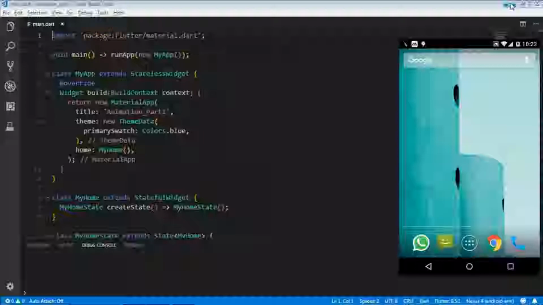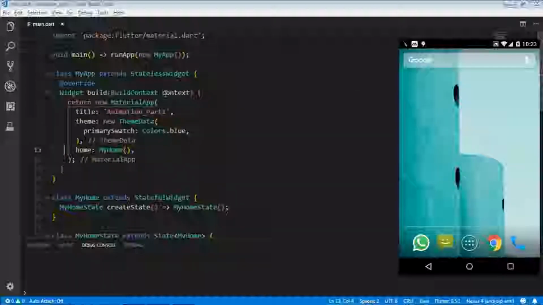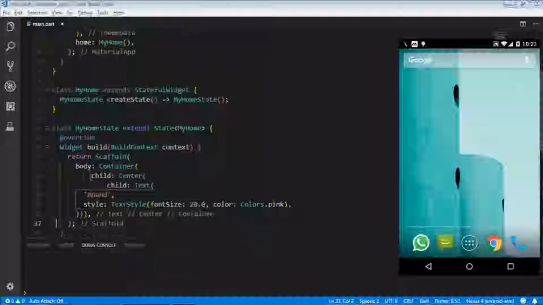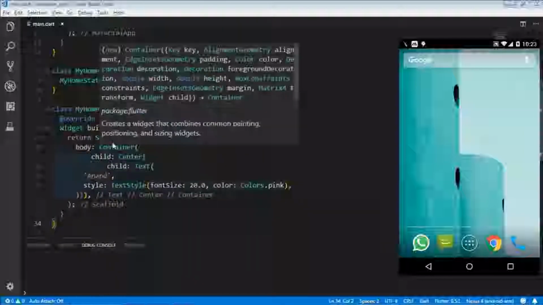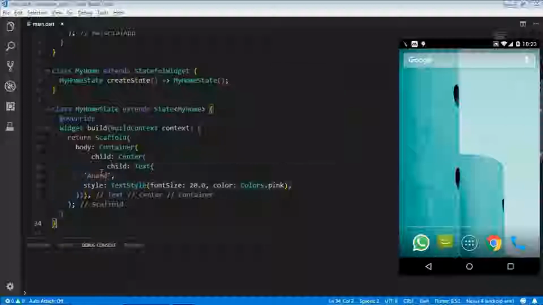Okay, let's now start. Here I have just the basic code. We have the main application and one stateless widget. Inside the home we are implementing one stateful widget, and in the stateful widget we have a scaffold where we are printing text in the center of the scaffold container.